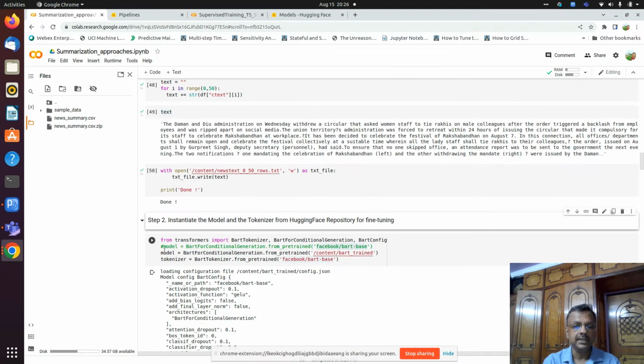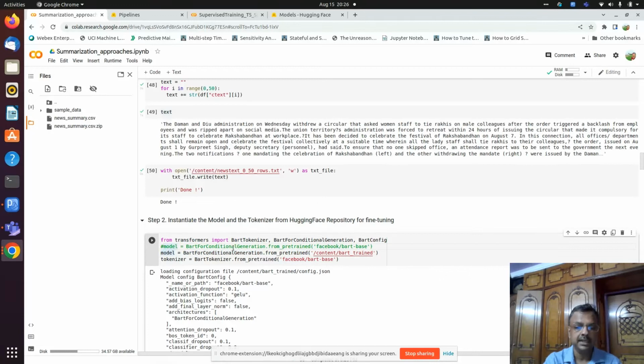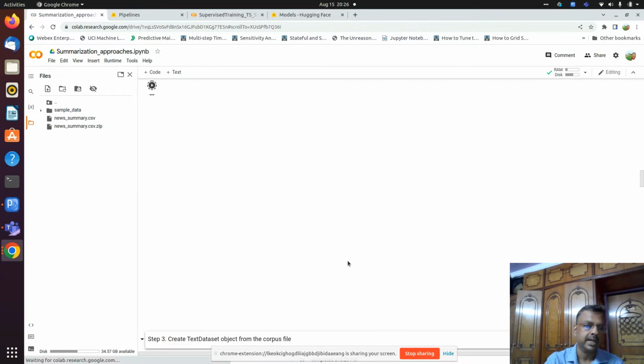Once I do that, I'll explain why I'm commenting and uncommenting this line. Basically, I create my model, I instantiate my model, which I want to update the weights. So in this case, a Facebook BART base, I instantiate the model and the tokenizer.